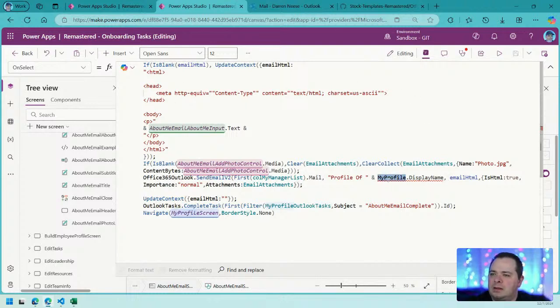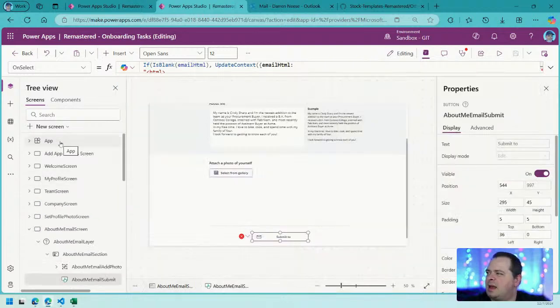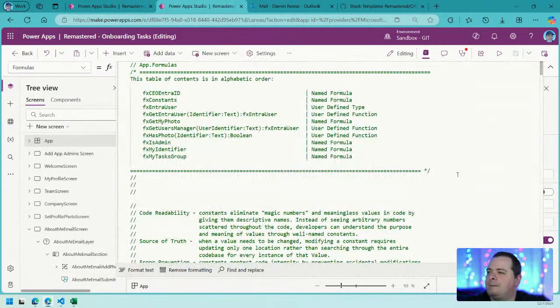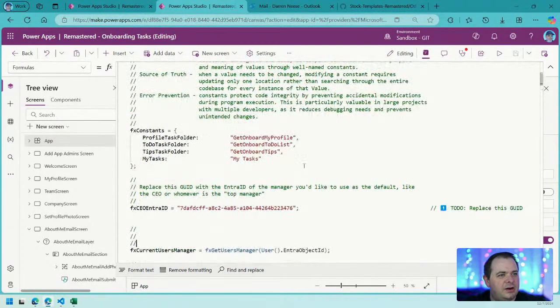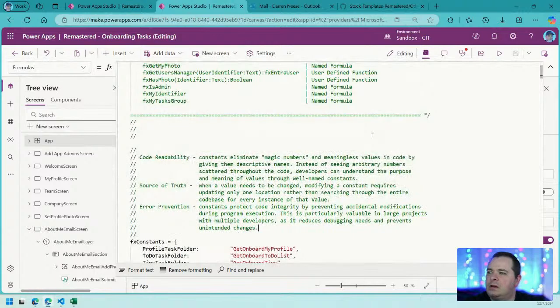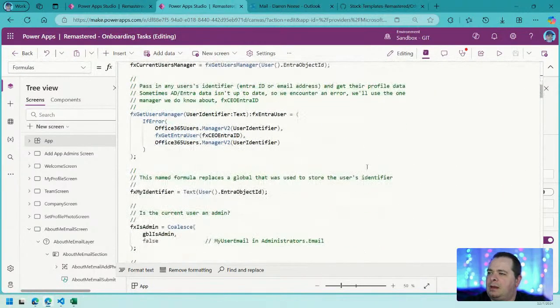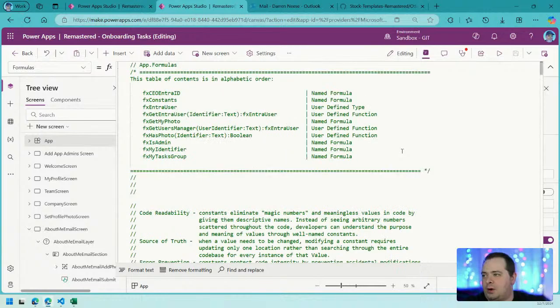Okay, let's look at this MyProfile.DisplayName. Let's see if we can fix that. If I go over to App formulas, I've already started to put things in here and document them, put a lot of code comments in here. There is probably a name for them. Now I have them all listed at the top.